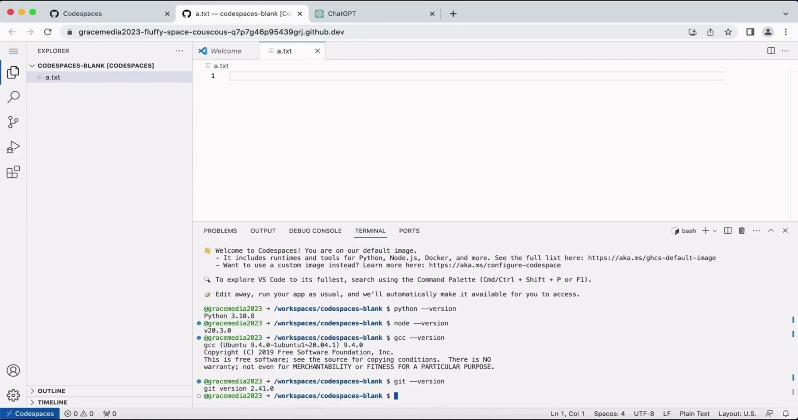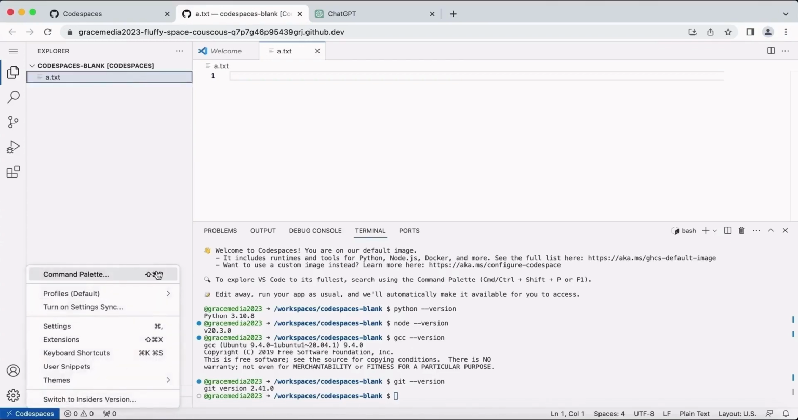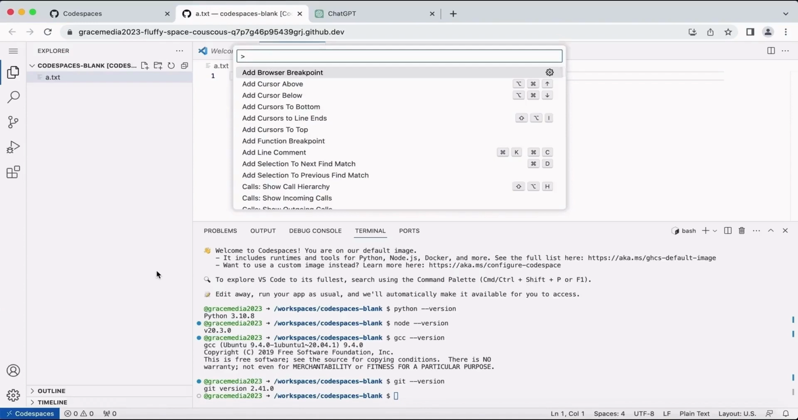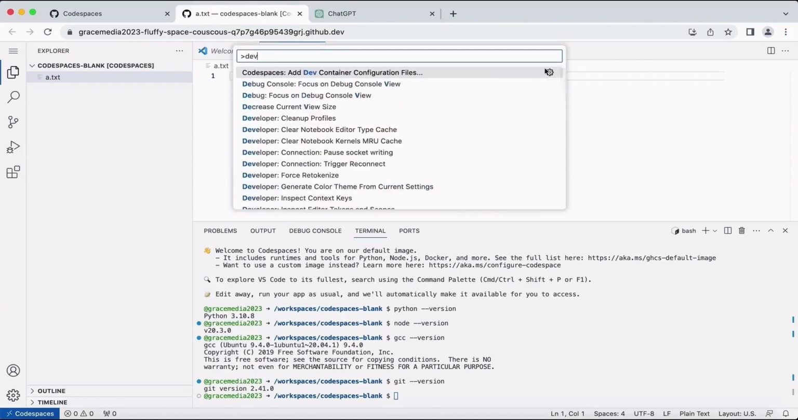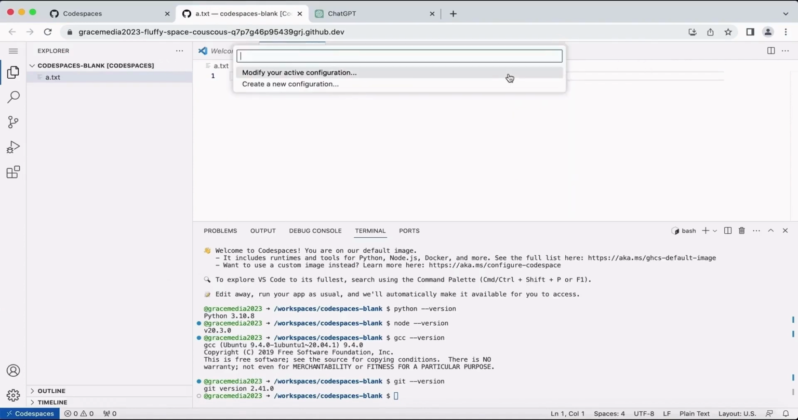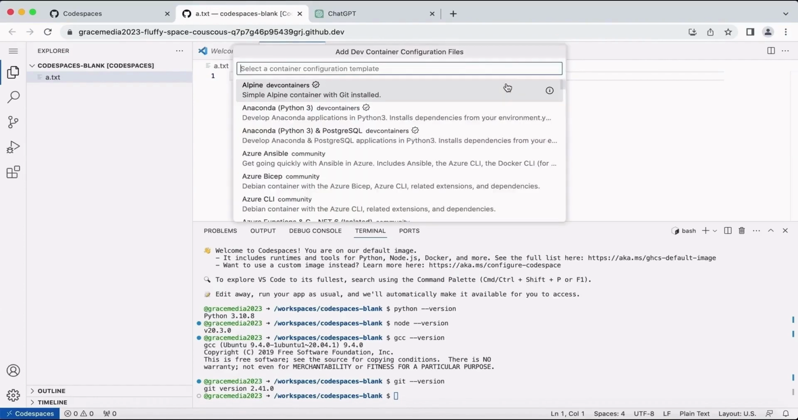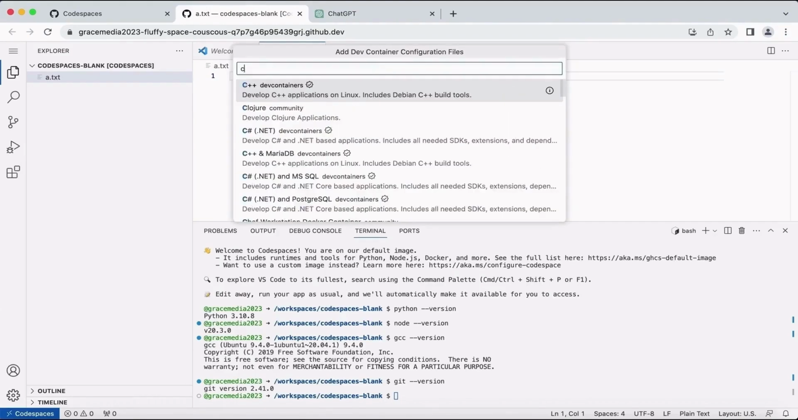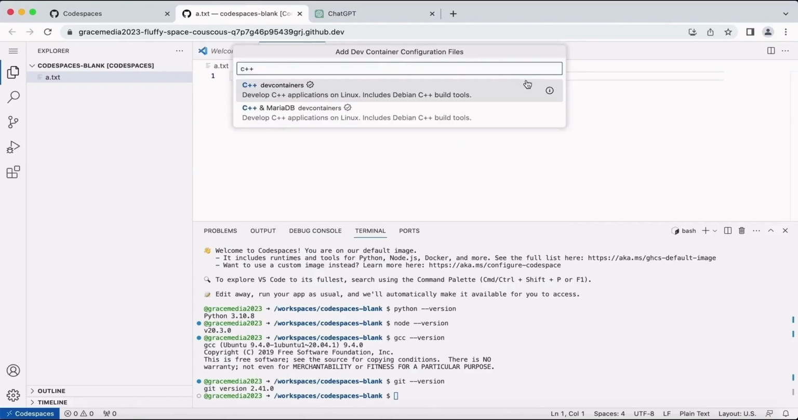But our goal in this video is to set up a Codespace tailored for C programming. I don't want Python or Node or any other irrelevant runtimes. How can we customize the Codespace based on our need? To do that, click the gear icon, select Command Palette, and enter Dev. Choose Add Dev Container Configuration Files. Create a new configuration. Enter C++ to find the suitable dev environment.